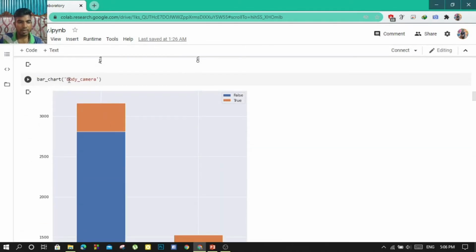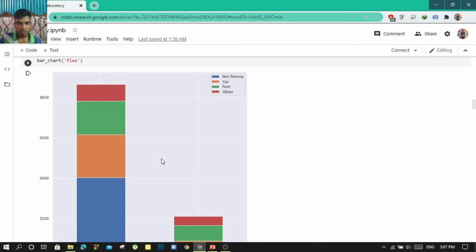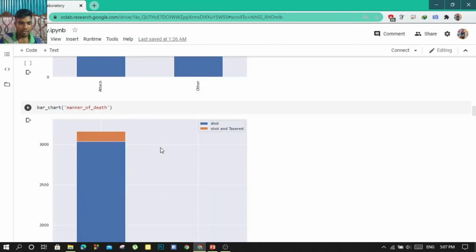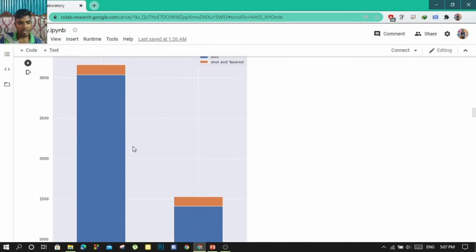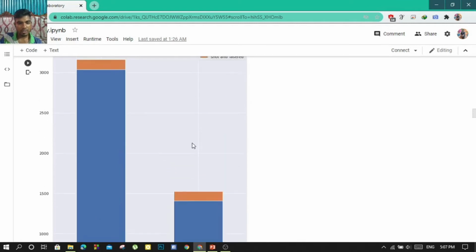Here is the body camera. The attacked person uses a body camera. Is it true or false? We visualize this in this bar chart. And flee, we also use flee to visualize that. And manner of death, attacked by the person who is killed by shoot or taser trigger. And here is the value bar chart for shoot, attack and other for the shoot and trigger.